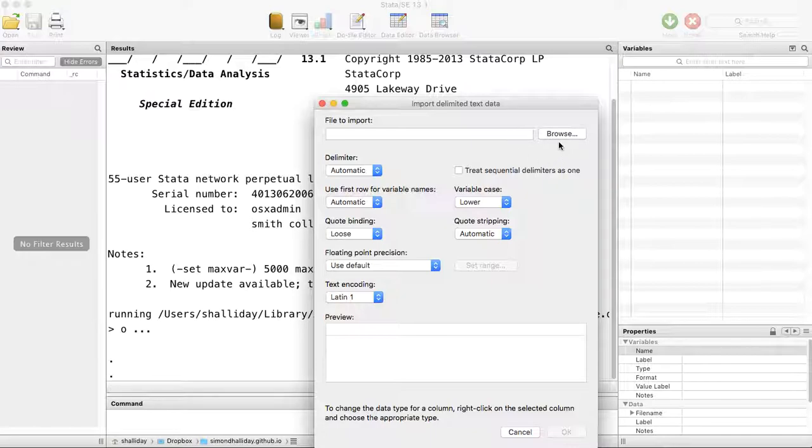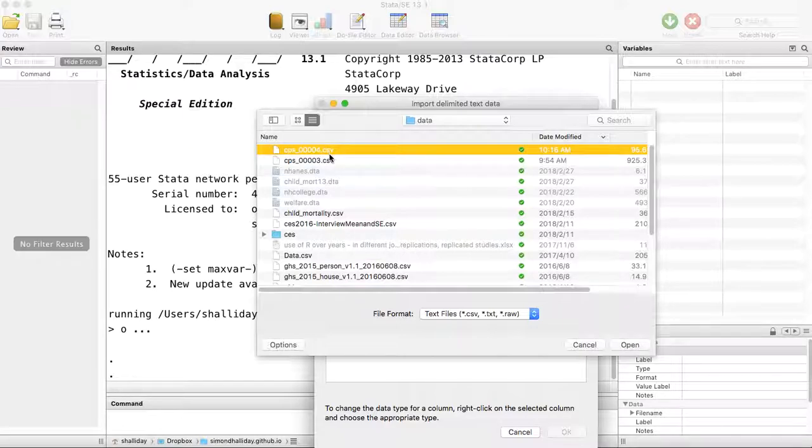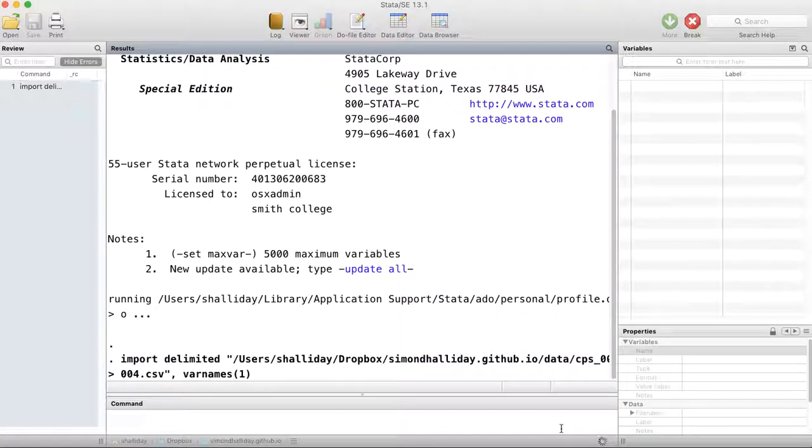And then over here, I need to click on Browse. It notices the folder that I've opened quite often. Here's my data folder, and the file that I want to import is CPS_0004.csv. I click on open for that file. I want to make sure that the first row is used as a variable name, so I'm going to make sure it says always for the variable names, and leave everything else as it is. Then I click OK.